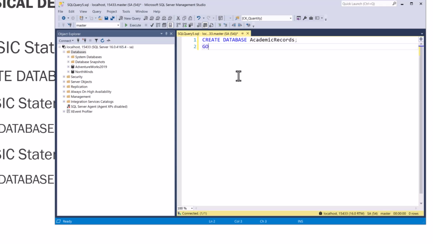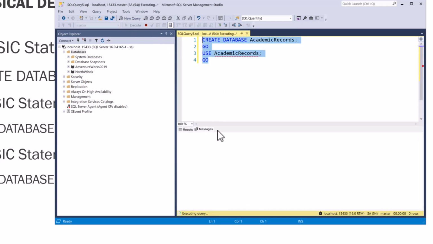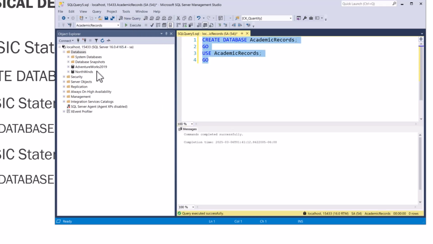And we're going to have to start using GO statements because we're going to be creating different types of objects, and we need to have essentially a batch process. This is where we create the database, and that's a batch. Then if we want to switch to that database, we can use our use statement and switch over after we create it, so that anything that we do after that is going to be reflected there. So if we go ahead and execute this, we should see that we've created a new instance of a database.